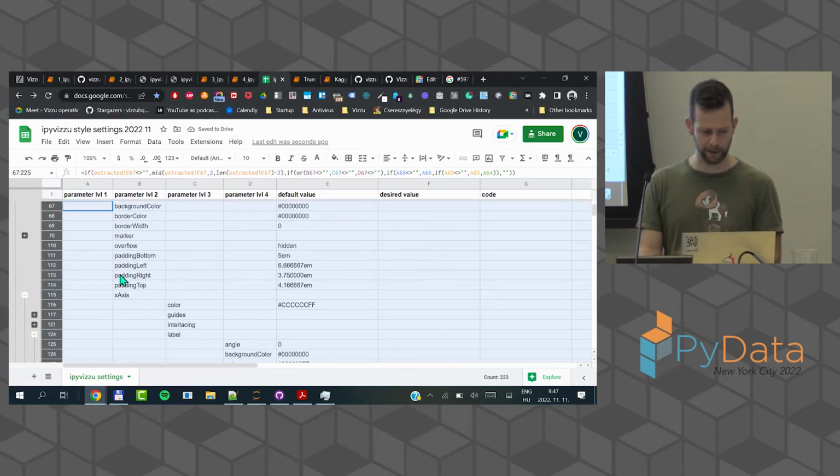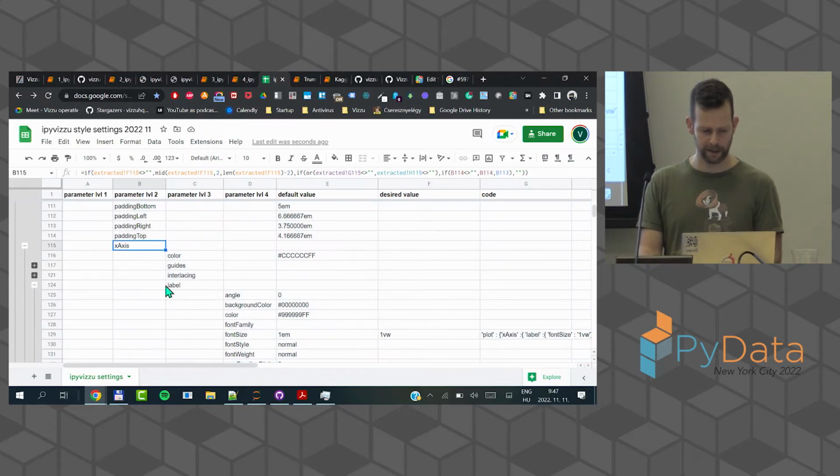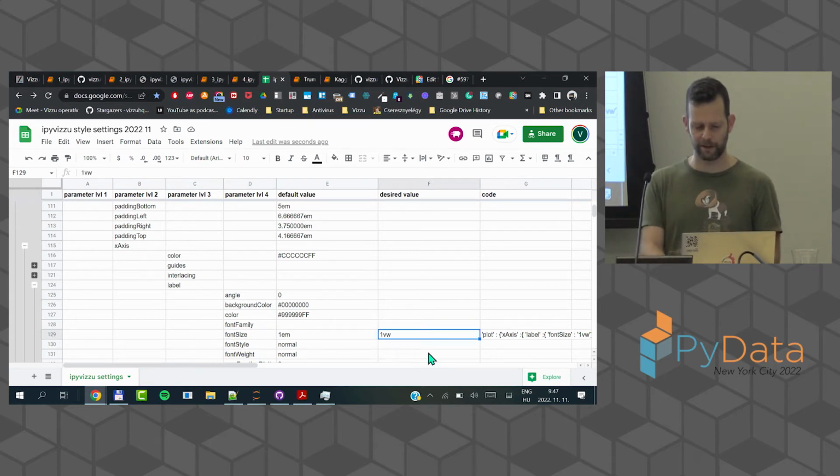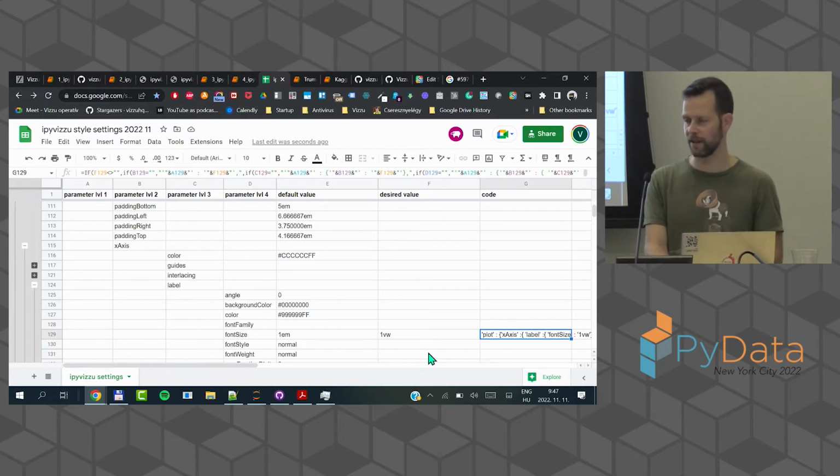So I just open plot, and here's the x-axis, and here's the label, and I would just want to change the font size. It's pretty straightforward. The code that you have to write might not be obvious at first. So if you say, I want the font size to be 1 VW instead, the sheet will just generate that 1 line of code for you to make your life easier.